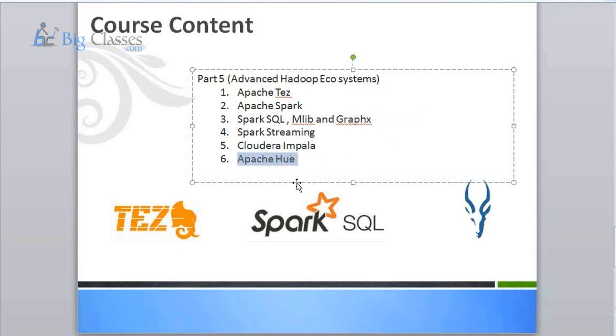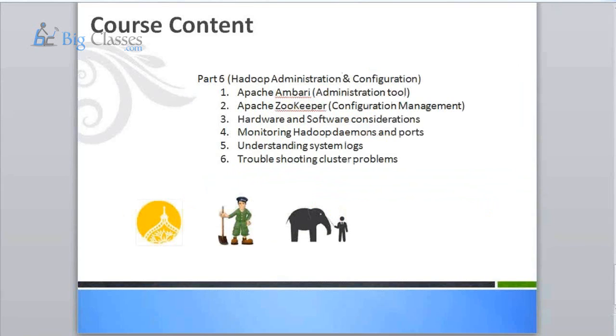And finally, Apache Hue. So all along when you are looking at these frameworks, you might get a feel that you might have to work with the Unix shell. But fortunately, we do have a UI for the Hadoop ecosystem that is called Apache Hue, and it is pretty easy to work with that.